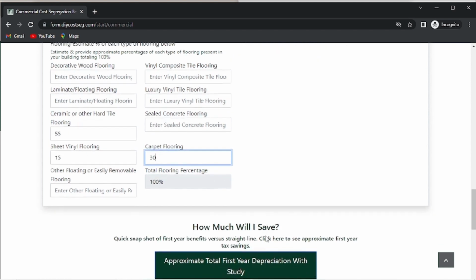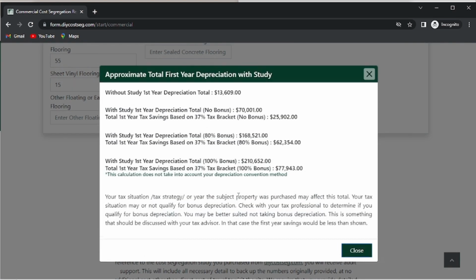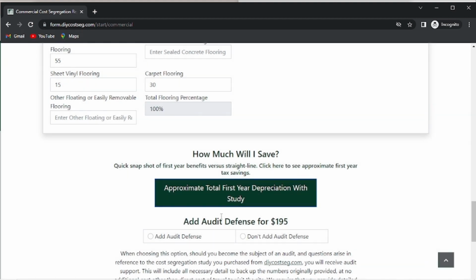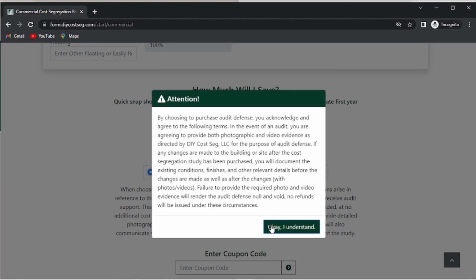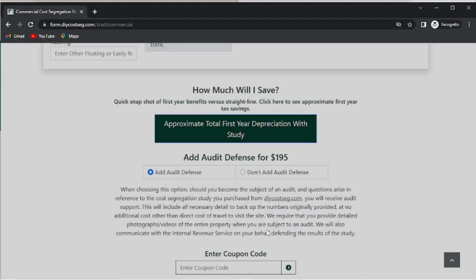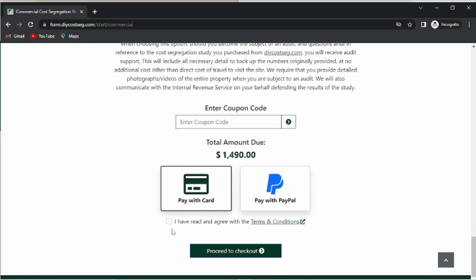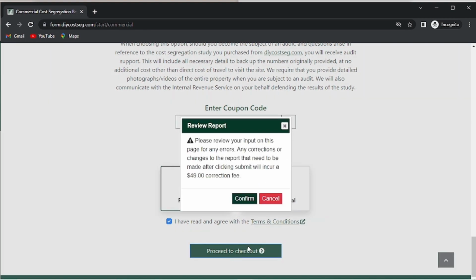Once you've completed all the information, you can click on the Approximate Total First-Year Depreciation with Study button to receive an estimate. If you're ready to proceed, you can proceed to checkout. Finally, choose whether you'd like to opt for audit defense or not. If you are ready to proceed, you can proceed to checkout. After payment, you will automatically receive your report.